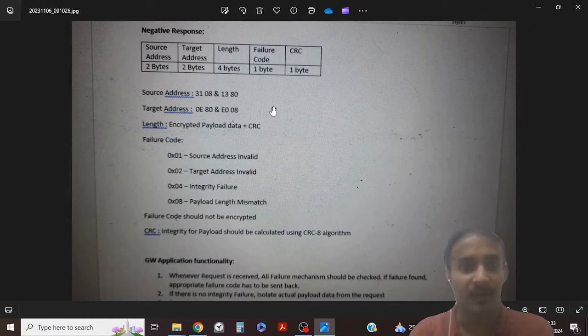Okay, so now in the negative response, the source address is there, target address is there, length is there, failure code is there, and the CRC is there. So here instead of the payload data, the failure code is there. Failure code is 1 byte. If the header is invalid, there is no means to respond back, so the payload will not be sent because the header is invalid. In that case, we'll send a failure code corresponding to why the header is invalid.